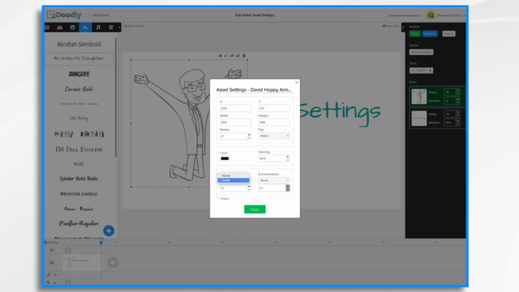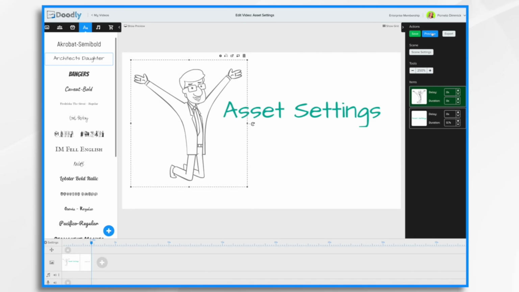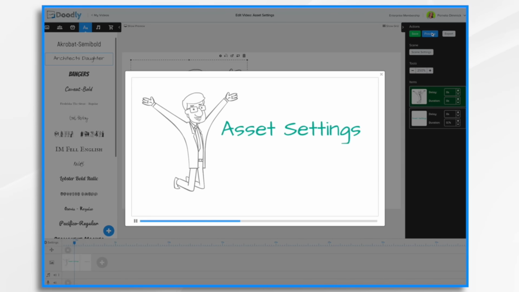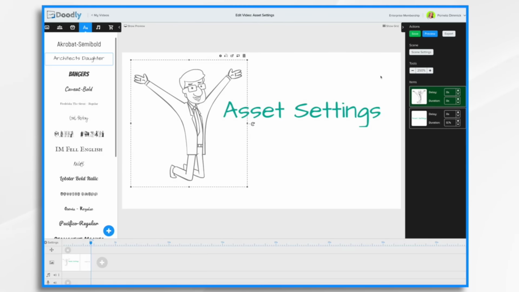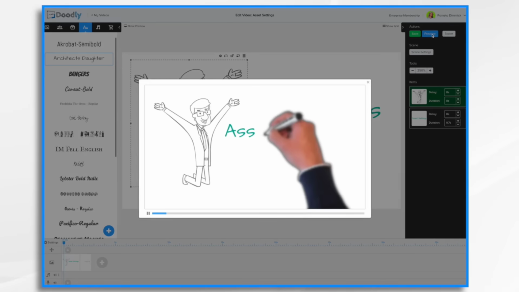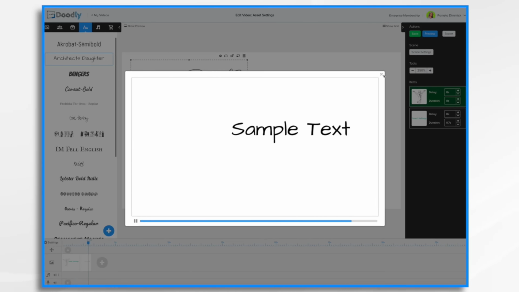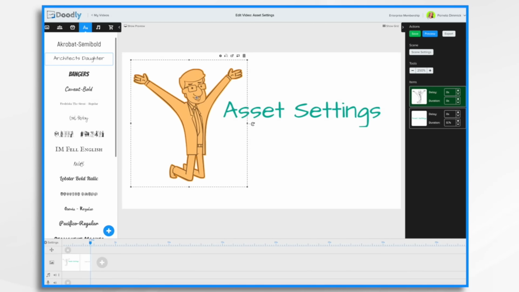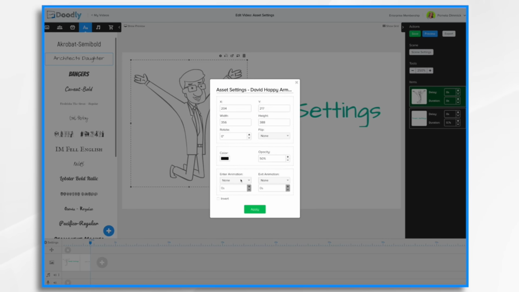In addition to the draw, you can choose none instead. So now if we were to preview it, he's not going to draw at all. He's already there. I'm going to show it to you again because that went pretty quick. Okay? So if you want something already to be on the board before the scene starts, you just want to set that to none. I'm going to go back to draw. I'm going to set it to 2 seconds.